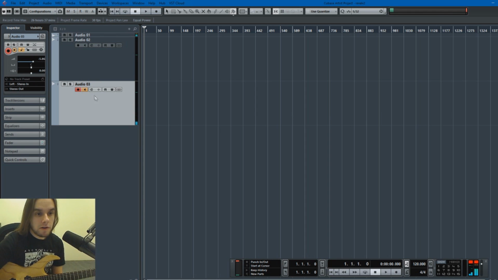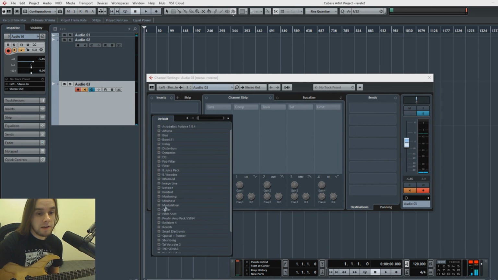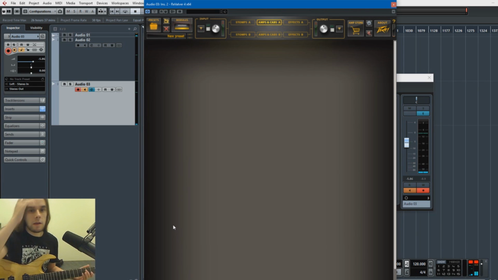Okay, so let's get Revalver loaded up on this bad boy. So Revalver is actually a free download, so you can go and download it right now. And when you open it up for the first time, it will look like this.